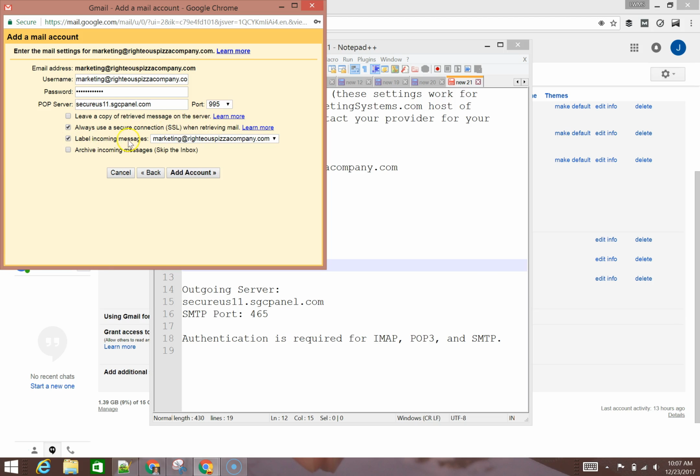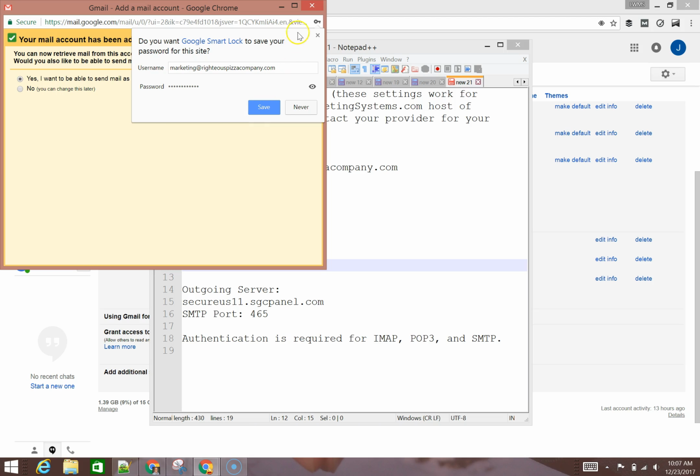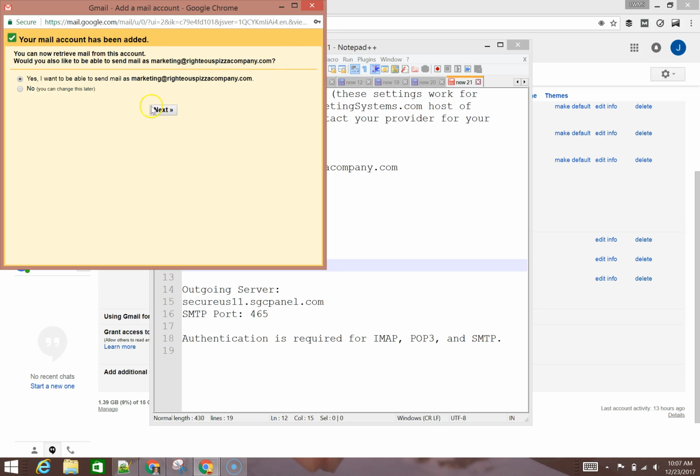And then I like to label my email because I'm sharing an email. So that way when an email comes in that says marketing at, or whatever the email is in the very beginning, I can clearly see which emails are personal versus business. And then I never archive, hit add account. I don't save any passwords here.